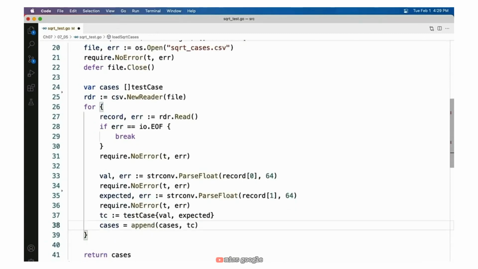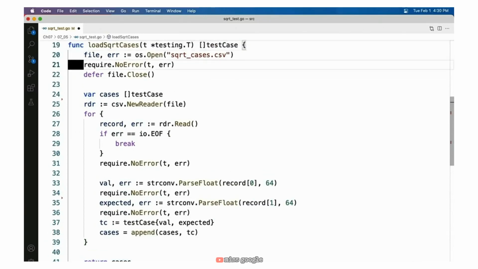Utility functions in testing usually get the current test. So instead of returning an error, they can use require or Fatalf to signal there was an error. So loadTestCases gets the current test and returns a slice of these test cases. We try to open the file, check there is no error, and defer closing of the file. Now we create an empty slice of test cases and a CSV reader to read from the file.